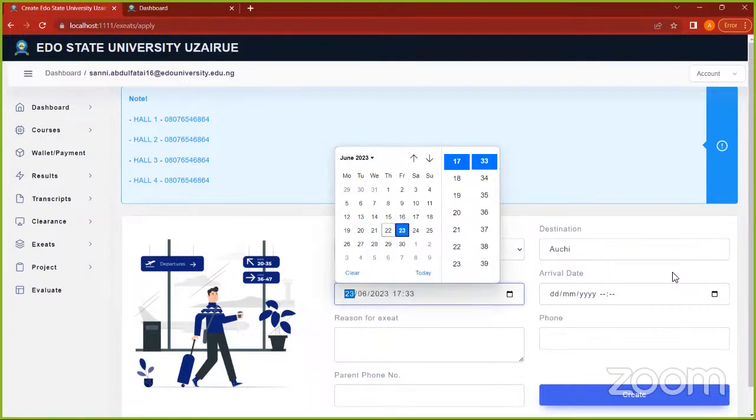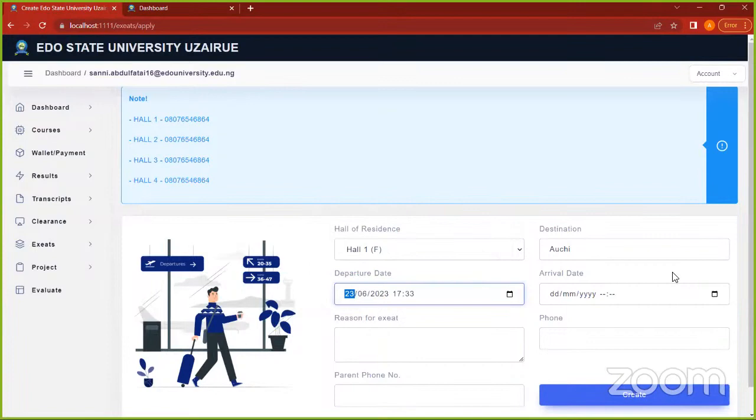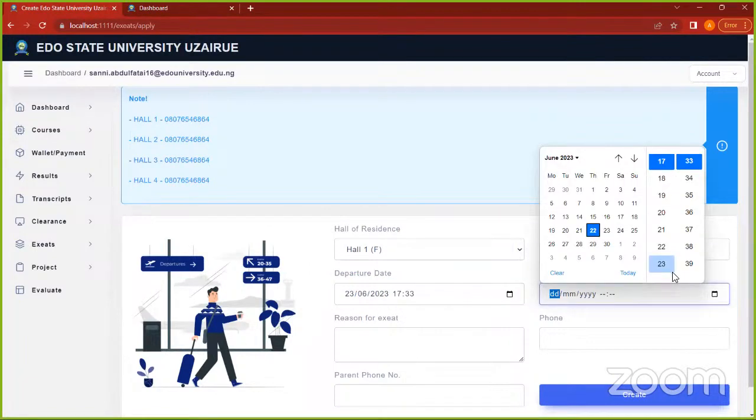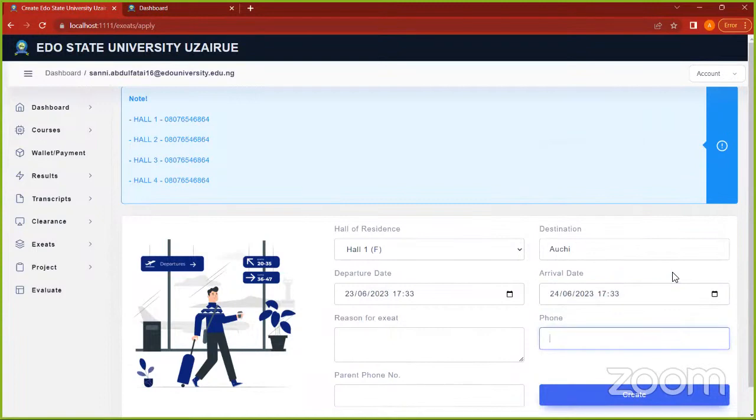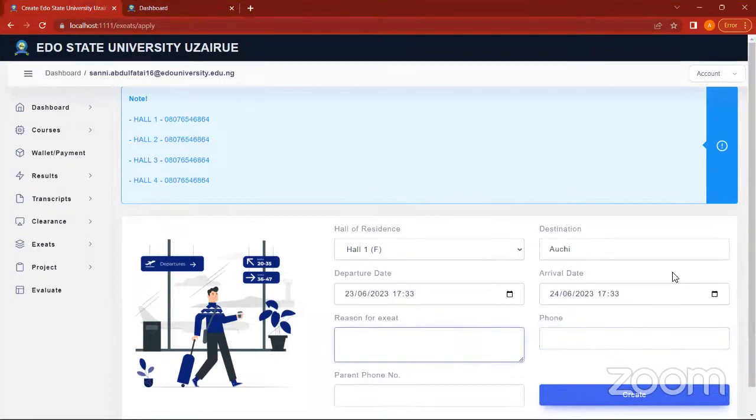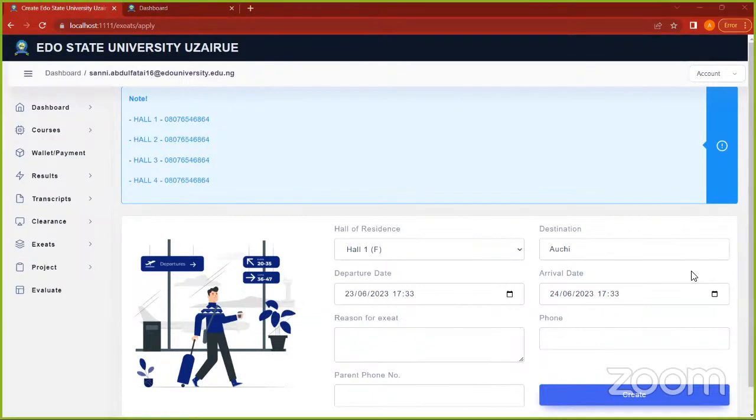Now, let's say I plan on going tomorrow and I plan on coming back on Saturday. You choose the date here. All right. So the reason for your exit, the reason why you want to go to Auchi, and I feel this process is not new to you guys, because this is what you do manually.